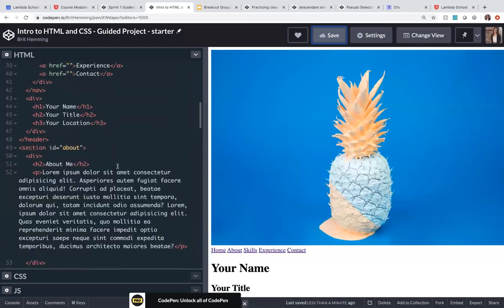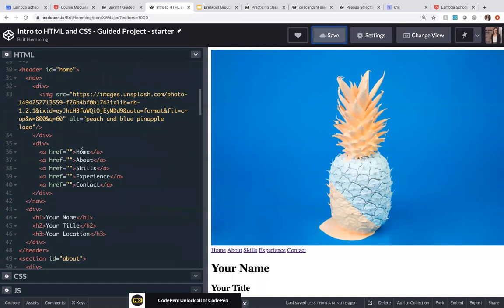So I'm going to scroll back up to my navigation. How do I reference an ID? Let me get a thread going here. How do I reference an ID? Does anyone know? How would I call an ID name or reference an ID name?